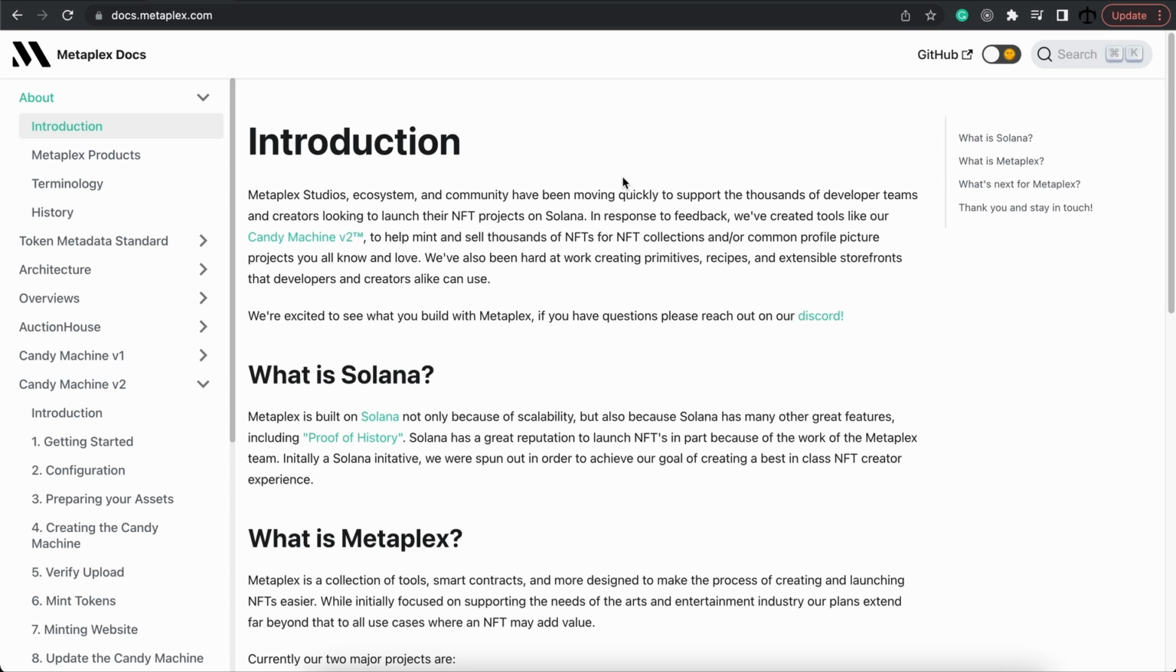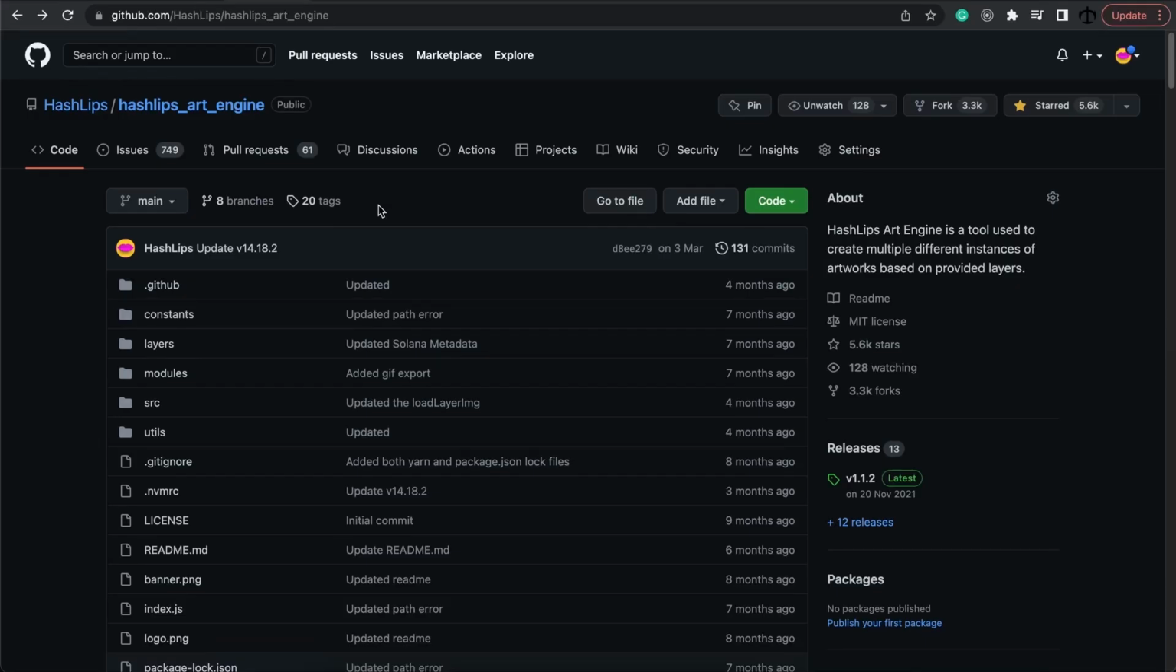Alright, so let's look at the 3 main concepts or things that you'll need to get this job done. The 3 things consist of images, the Solana CLI, and Metaplex. For the images part, we'll need some metadata to go along with the images, giving it some descriptions in the form of JSON files. Now, I can recommend the HashLips art engine.